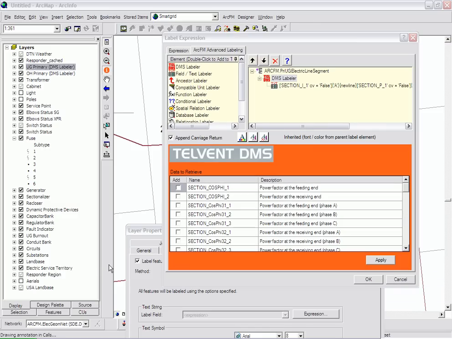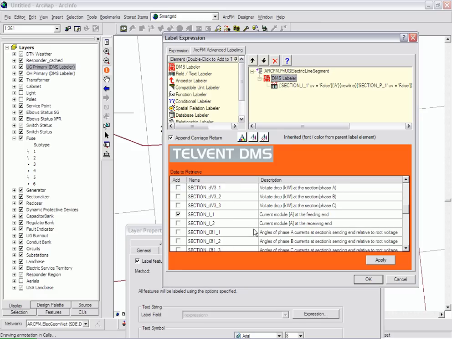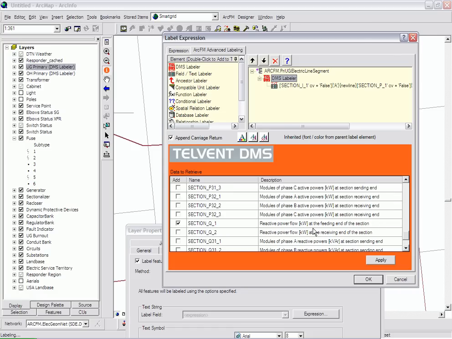In order to specify which load flow parameters you want to label on, you simply check them in the list here, and then they will be available to your field text labelers, which get placed below the DMS labeler. So for example, I've chosen section underscore I1, which is the current module, amperage, at the feeding end, as well as active power flow at the feeding end, and reactive power flow at the feeding end of the section.